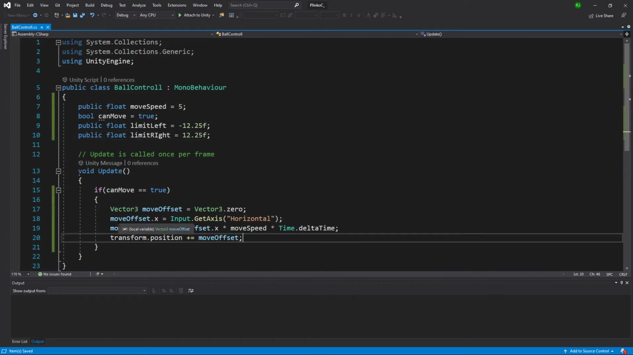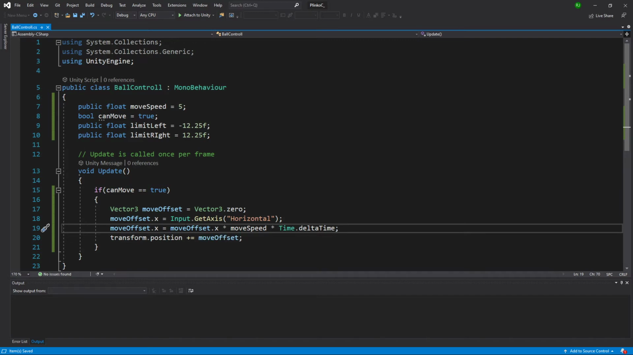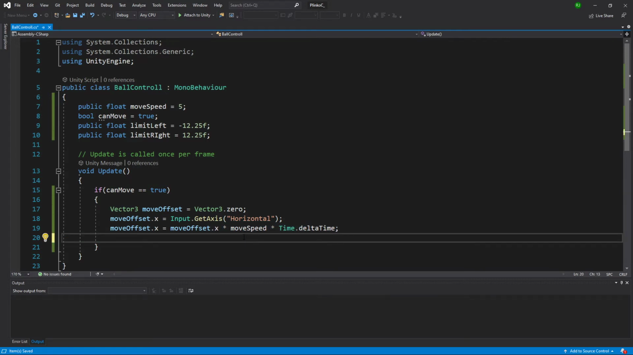Coming back down to my update method, I'm going to have to alter it slightly. So after I calculate this move offset, I'm not going to just automatically add the offset to my position. Instead, I'm going to declare a new variable. Whenever you have a new piece of information to track, do not hesitate to declare a new variable to track it. I now need a temporary variable to hold what my new desired position is. So I'm going to say Vector3 newPosition, and I'm going to set this to be equal to transform.position plus my move offset.